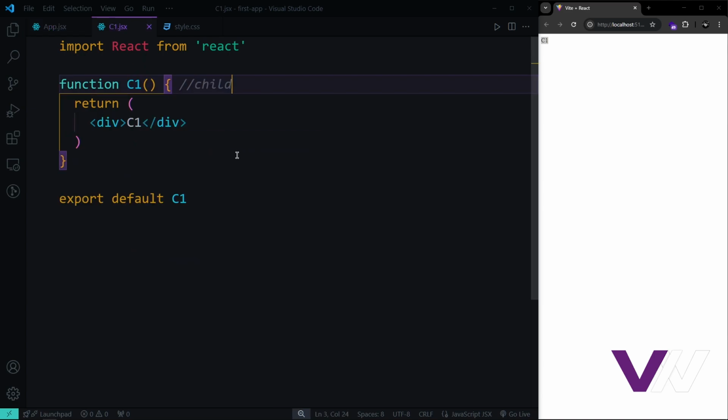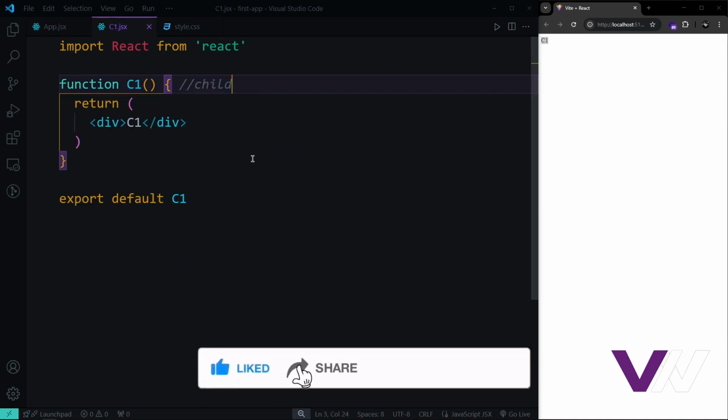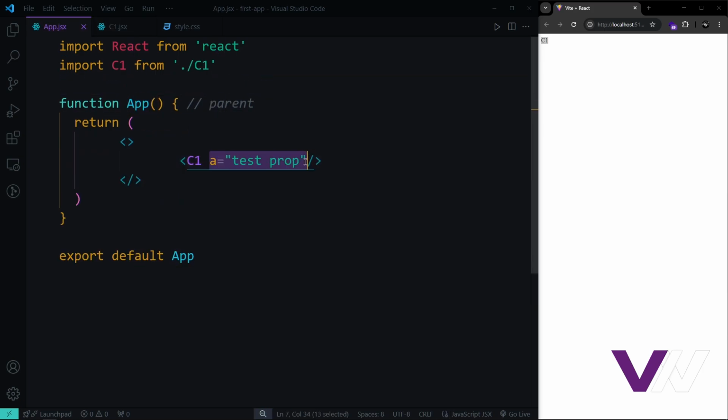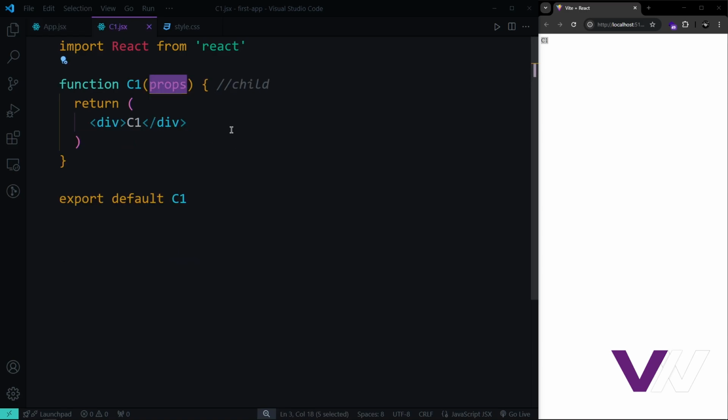For that, we need to come to our child component. The first thing we're going to do here, inside of these parentheses, is use this props, which is going to be an object grabbing all of the props that we provide right here. We can have multiple props right here, which I'm going to show you in a minute. Now, after we got this props, we can actually use them.